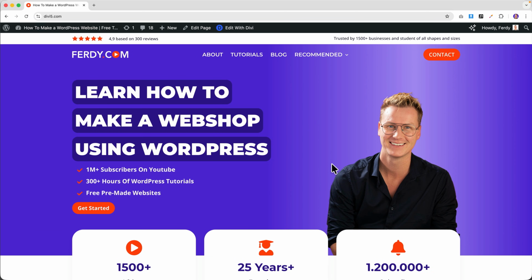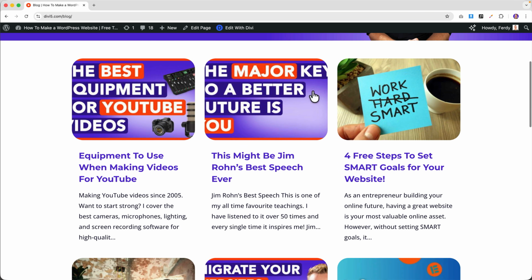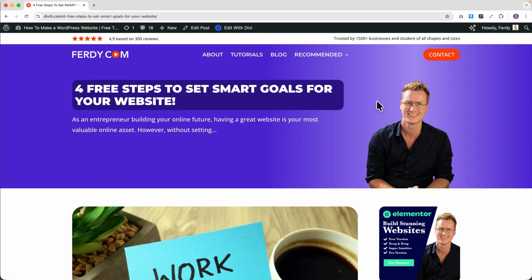for your Divi 5 website. So if I go to the blog page, this is what we're going to create, a blog page. We can design exactly how we want it to design with Divi 5. And if I click on a single blog post, through the Divi 5 theme builder, we can decide exactly how this post should be displayed.